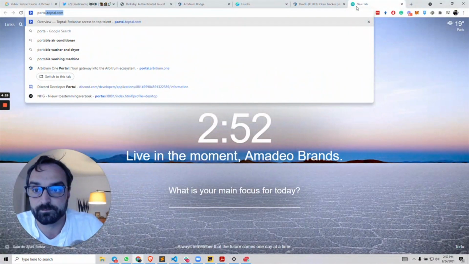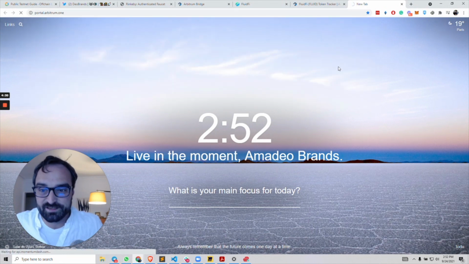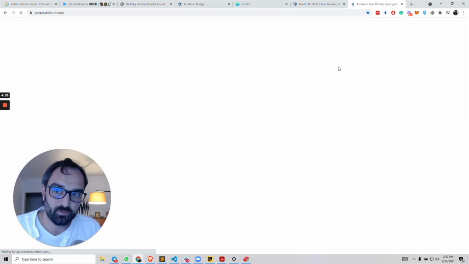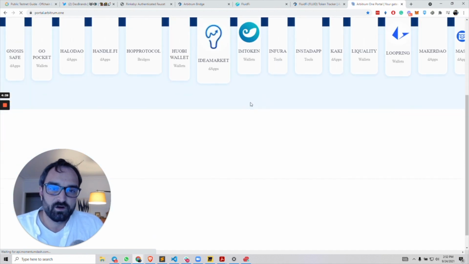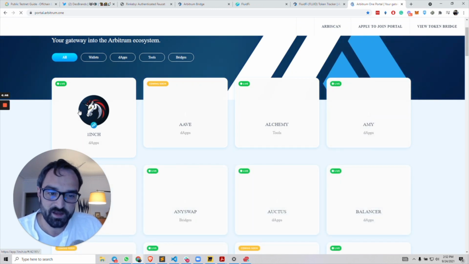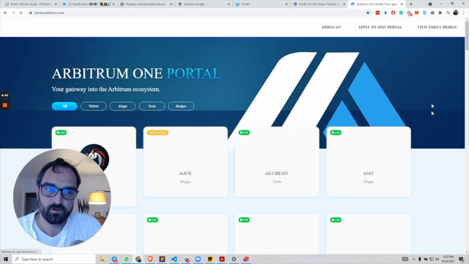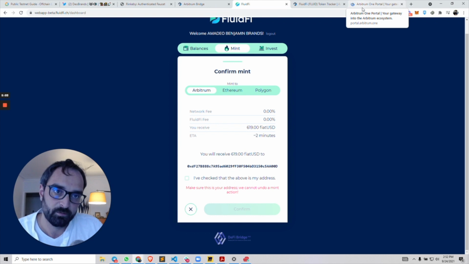And what is really nice, if you want to see what applications are already on Arbitrum, you go to portal.arbitrum.one and here you will see a lot of different cool applications that are all live on Arbitrum layer 2. So we have 1inch, we have Balancer, we have Curve, and many more projects that you can just test out. And of course also our FluidFi web application, which is now still on the Arbitrum testnet, but later we will have many more. We also will have our application on mainnet.